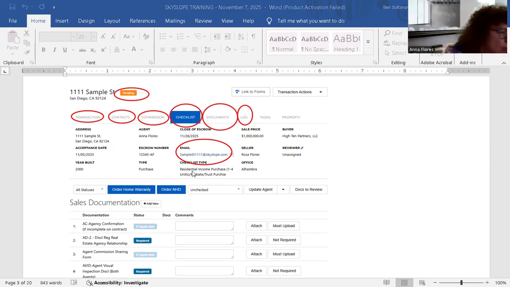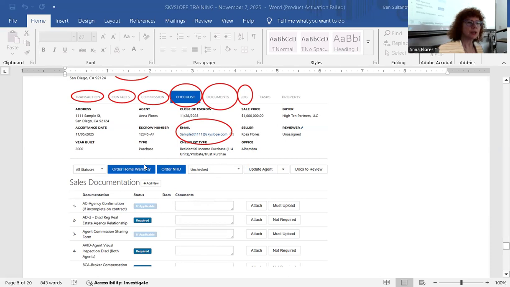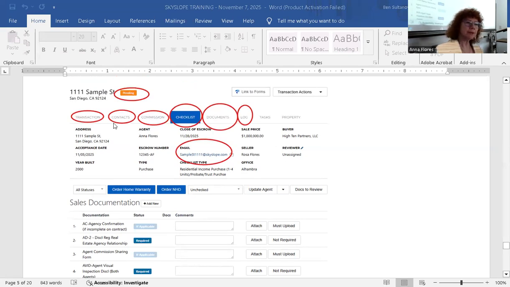Okay, very important. I circled it. Email. This is the email. Anytime you open a transaction, it gets assigned an email address by Skyslope. Okay, and it's normally the address at skyslope.com. But you notice every tab that you go into will have the same top information, no matter what tab you're in.